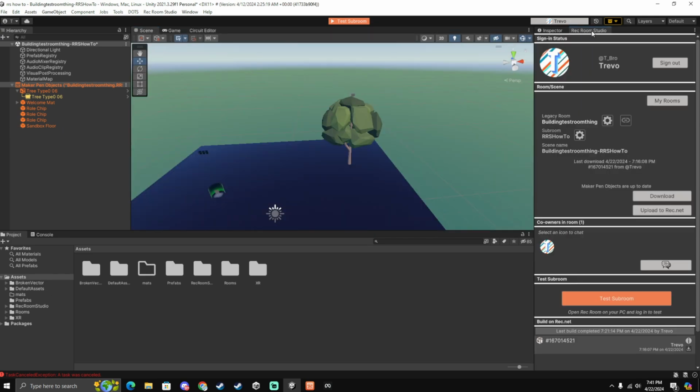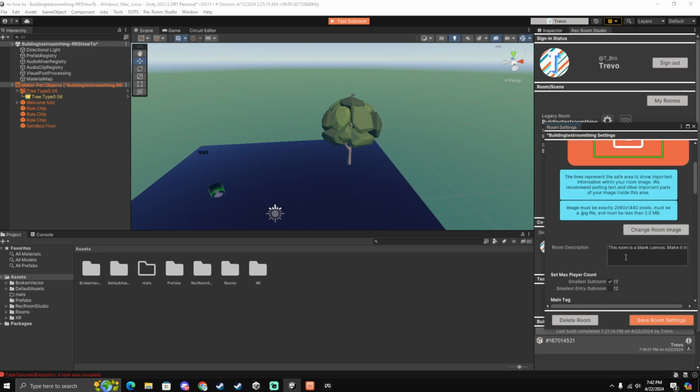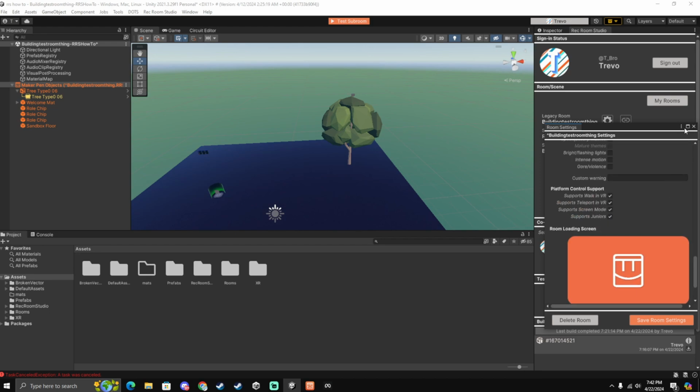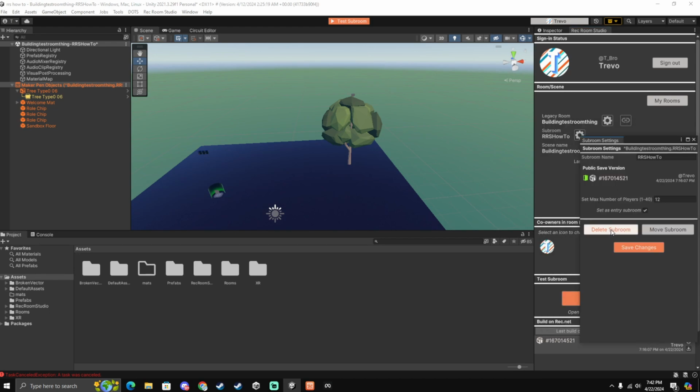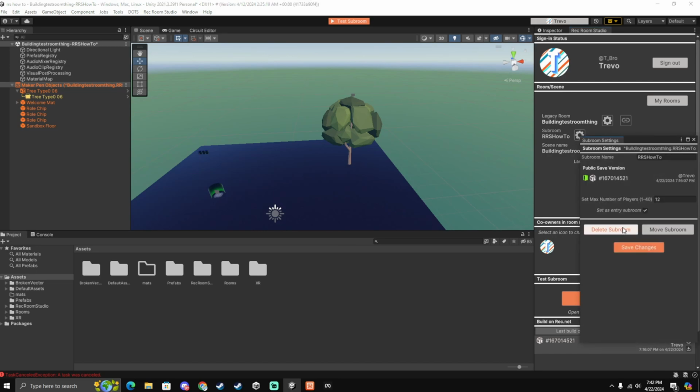Also, if you go over here to the RecNet Studio tab, then you can edit the room settings, change the room image, and change all these normal settings. You could even delete the subroom and move the subroom, so be careful of whoever you're putting on your games, because if they have RecNet Studio, they can just move the subroom and delete the subroom within RecNet Studio.